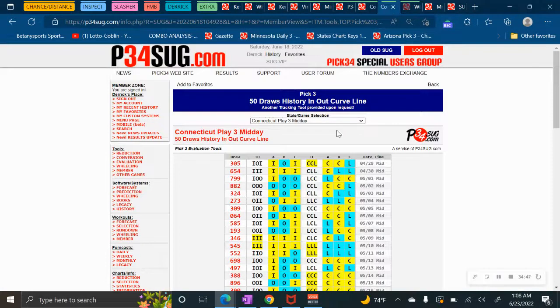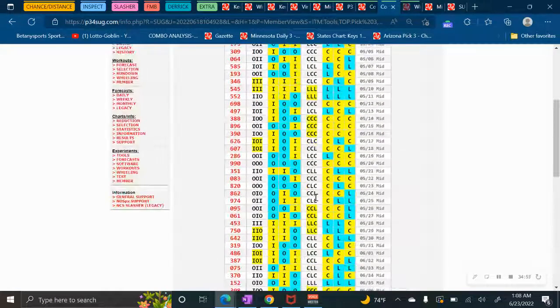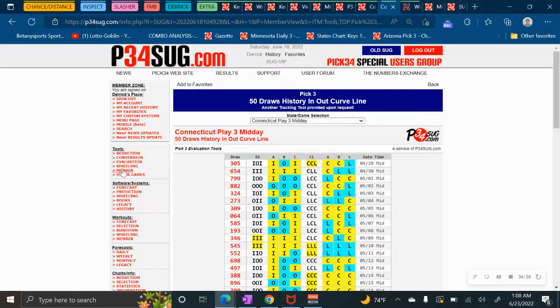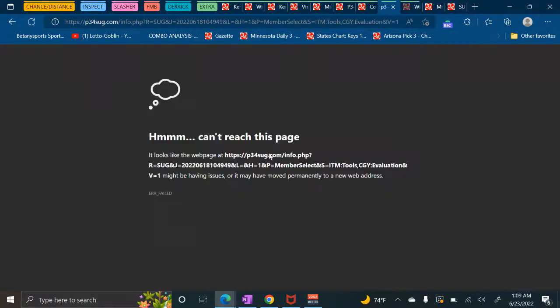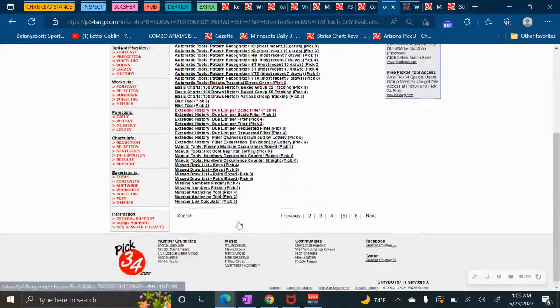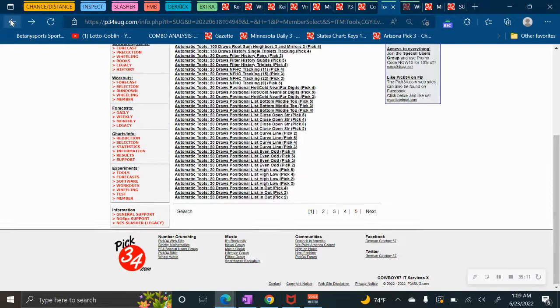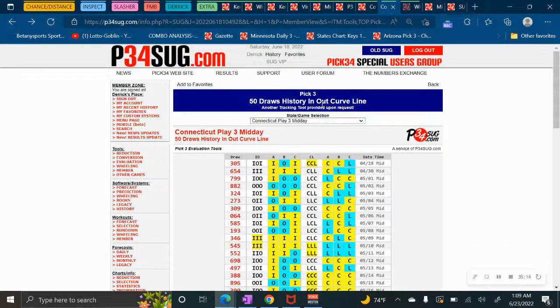This is what I do when I get down to the straights. And here's another one I keep open. This is the 50 draw history in and out curve. Same thing, you can look at the latest and then look how it compares. And all of these are found in the evaluation tool. Go all the way back, I think it's like page 4 or 5. There's a million of them on here, but you just got to find them or put in the title right here, the curve line for 50. Put in 50 draw history, you'll find it.